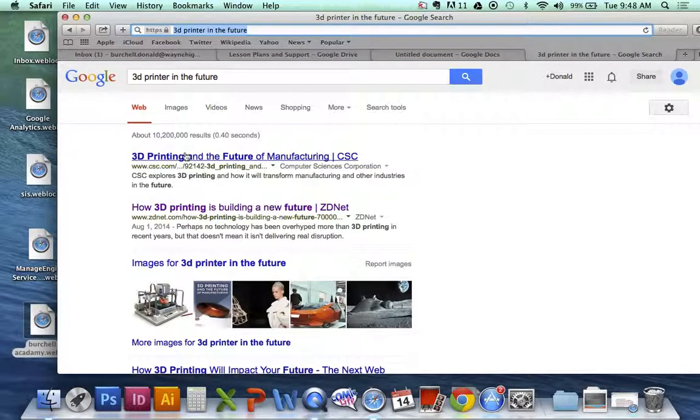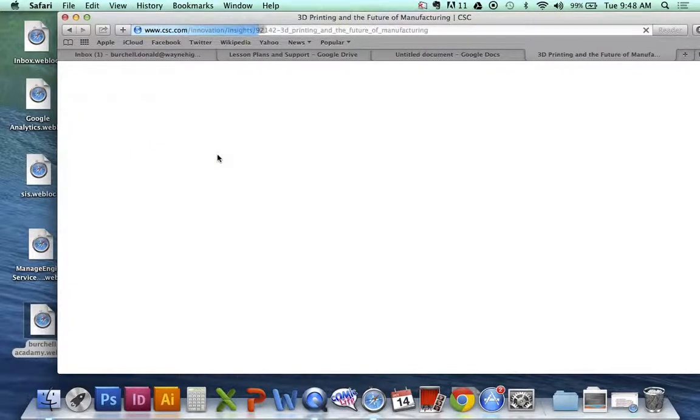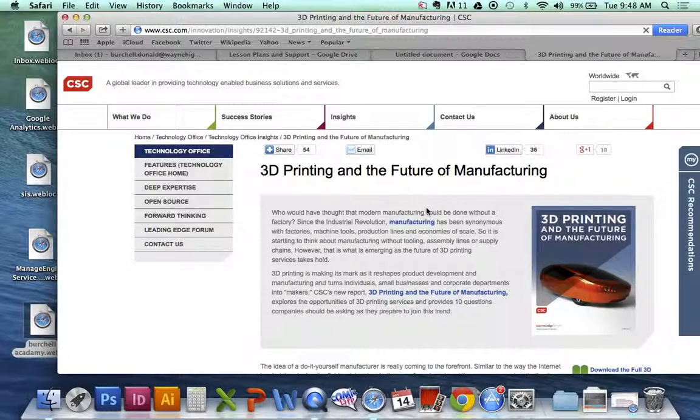And so I have "3D printing is the future of manufacturing" or "building a new future." I'm going to go to this one. I haven't been to that one before. And you can see that this whole article comes up. There's a car that was manufactured by using 3D printing. I just know that picture. I've seen it a bunch of times now. So I can read a whole bunch of things here. I can click on further articles.